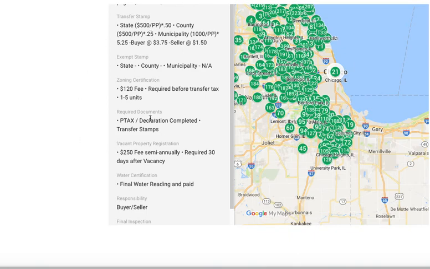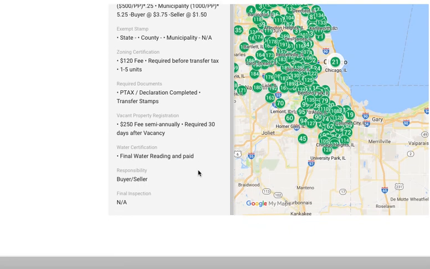So you have to have this form filled out regardless if you're exempt or if you owe transfer stamps. And this will tell the county which situation you're in, depending on what kind of document you're trying to record. Vacant property registrations, you may be in a situation like this. Most of the time, this is for foreclosures.